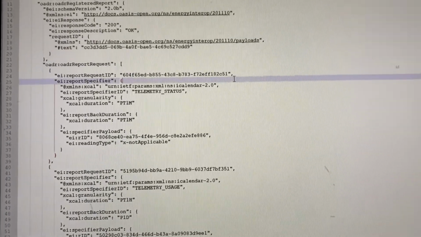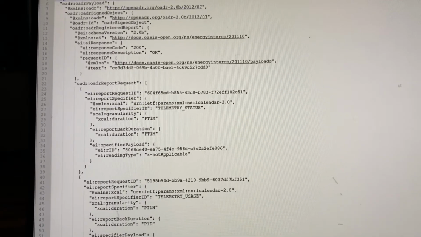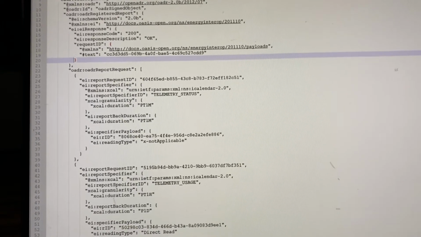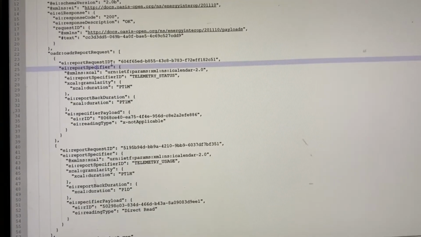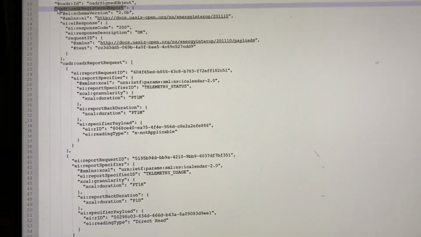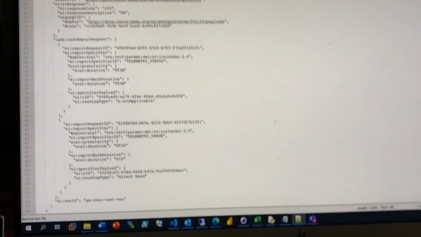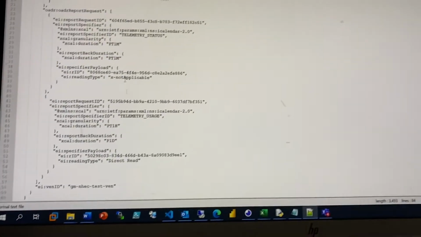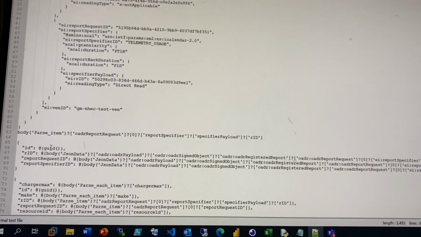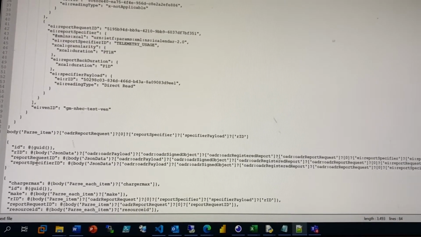I want to filter this one, and to get this value, you have to know where that value is in the JSON format. I check right here, and it should be inside this one, and this one inside this one. And then I have to build an expression to get this value. So the expression is like this. I show you.